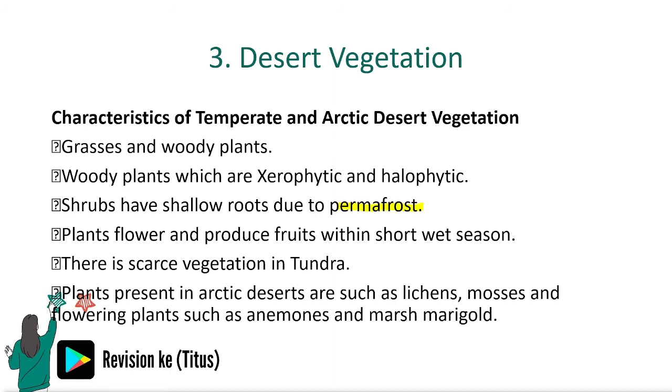I hope you can remember what this is: a permanent cover of ice. Plants flower and produce fruits within a short wet season. There is scarce vegetation in tundra. Plants present in Arctic deserts are lichens, mosses, and flowering plants such as marsh marigold.